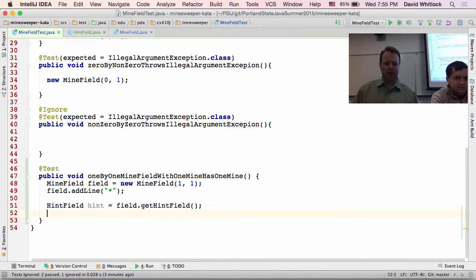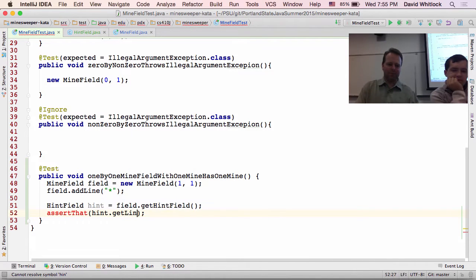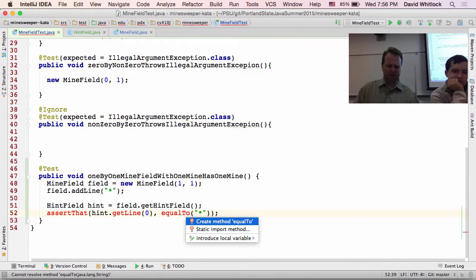Okay, and so now I think we want to assert that the hint looks like just a 1 by 1 with a star. So get line 0 equal to the string star. Should work. I think that seems right.